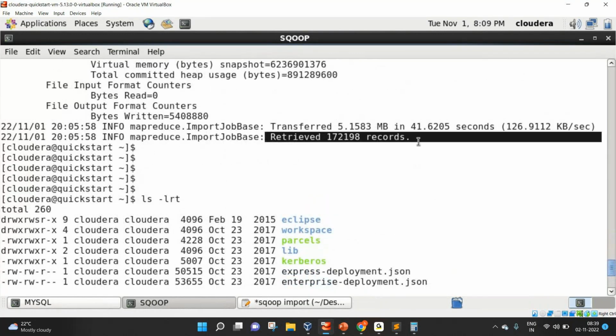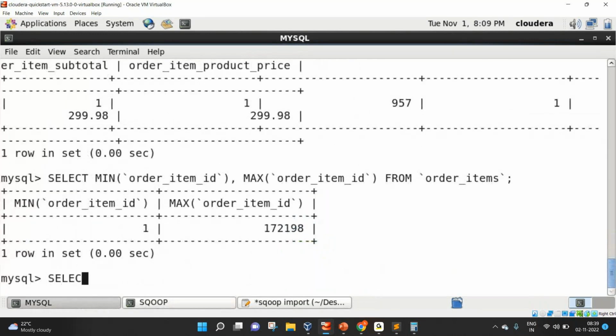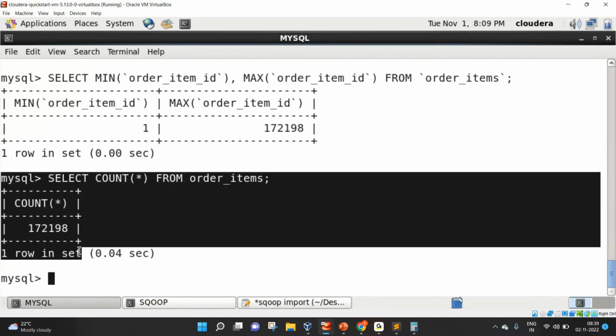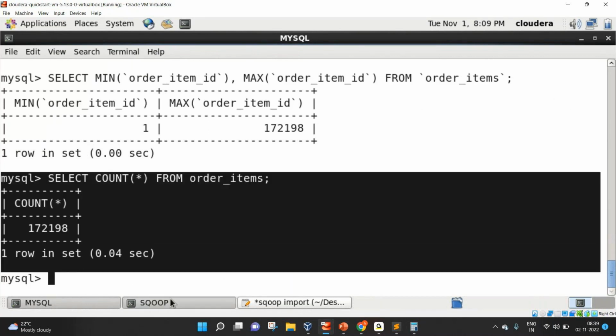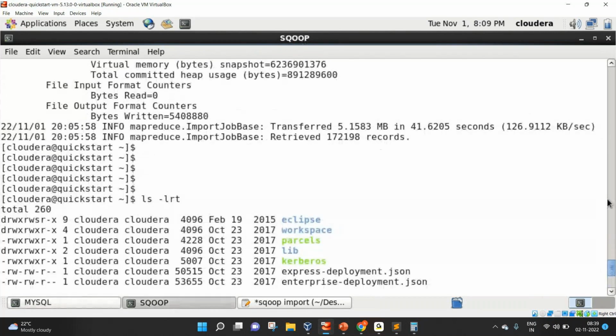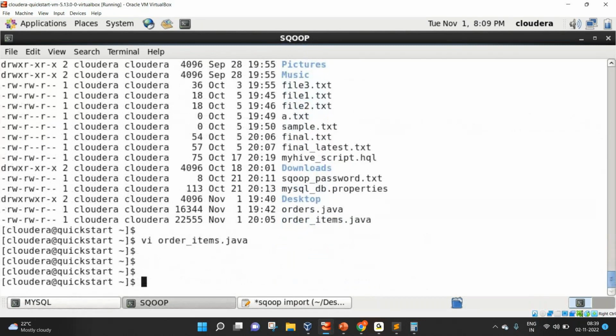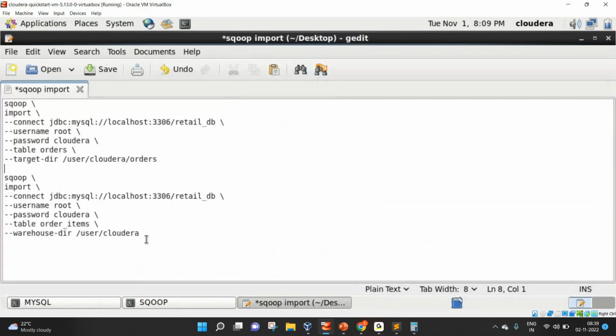Is this matching with my original table? Let's figure it out. Select count of star from order items. So it is matching, 172198, right? Now the important point is we have mentioned warehouse directory, and I haven't given any directory name such as order items.